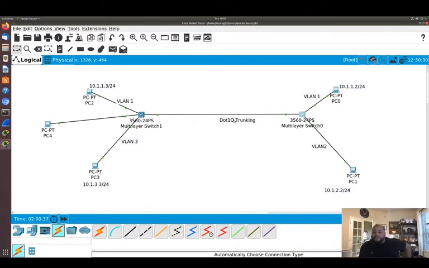Switchport access VLAN 10. What are you saying there, Austin? Explain it to me.